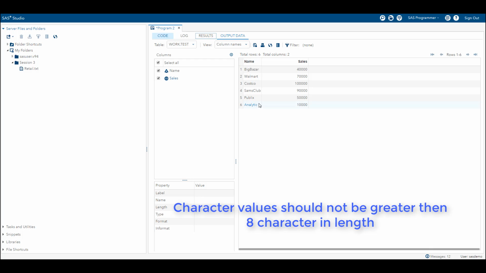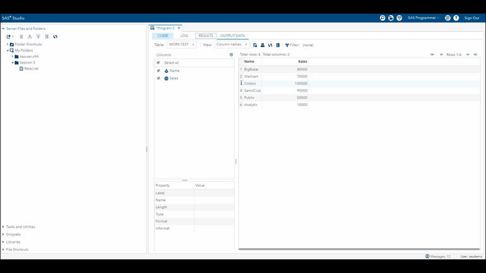So here you see the observation which we added as analytics school. It is showing us only analytic. School is not there. It has truncated the values of character variables since they are more than 8 characters in length. So this is another disadvantage of using list input style in SAS while accessing your raw data from an external data source. Let's discuss comments in SAS and their usage in SAS programming.